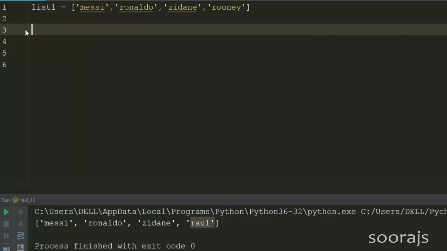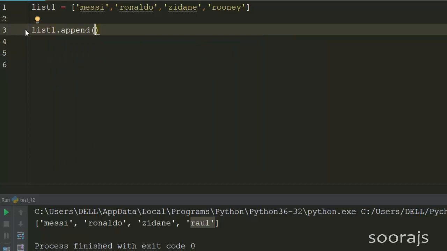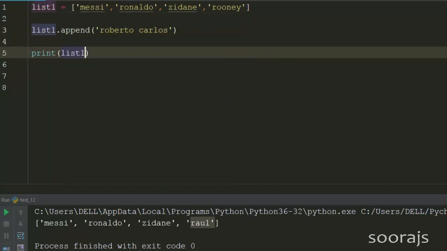What if I want to add one more entry into this list, an additional item? For that, you need to call the append method. If I call the append method, a value is inserted in the list at the end of the list. If I say Roberto Carlos and append this, and now call print list1, you can observe that Roberto Carlos is inserted at the end of the list.